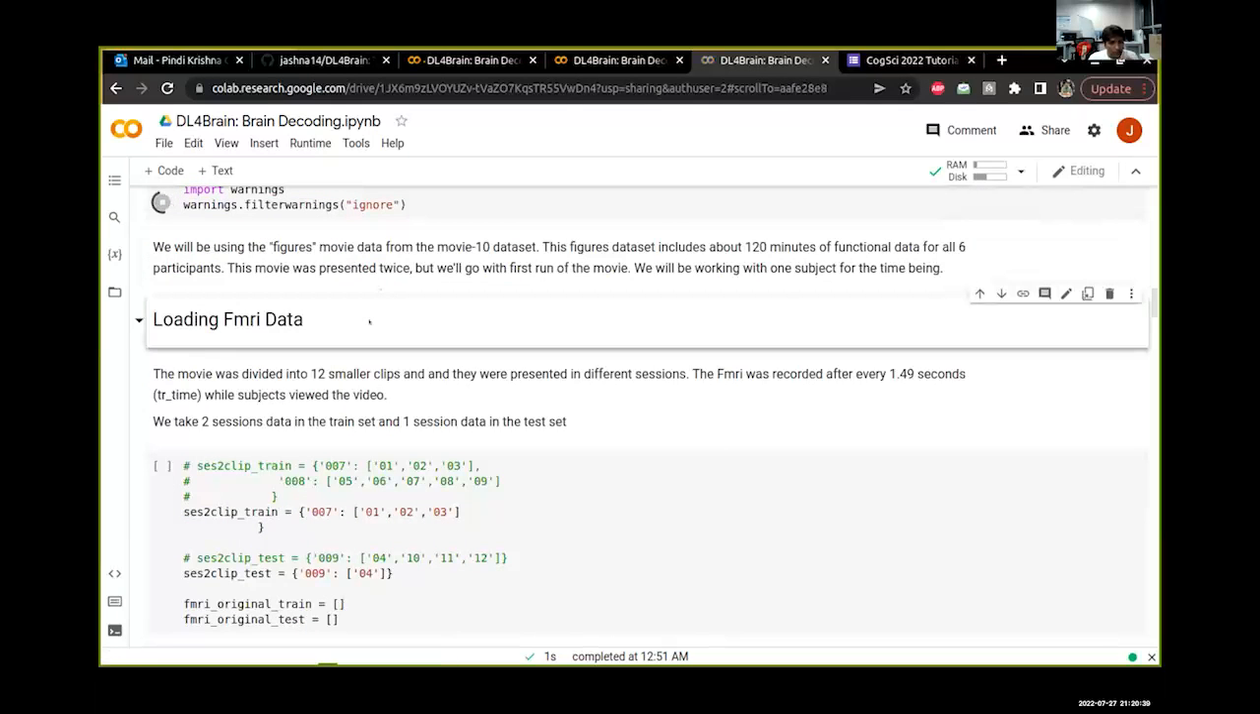So basically, there's a movie which is divided into 12 smaller clips of around 598 seconds, so around 10 minutes each. While the subjects were shown that 10-minute video clip, the fMRI was recorded after every 1.49 seconds. That 1.49 seconds is called the TR, or repetition time.